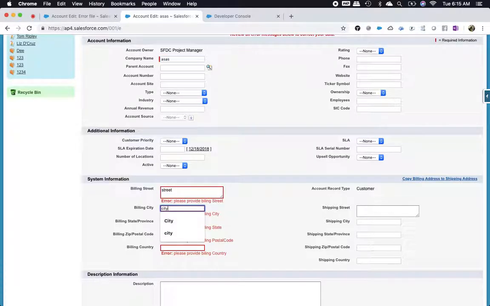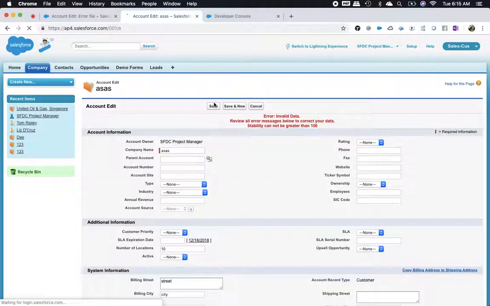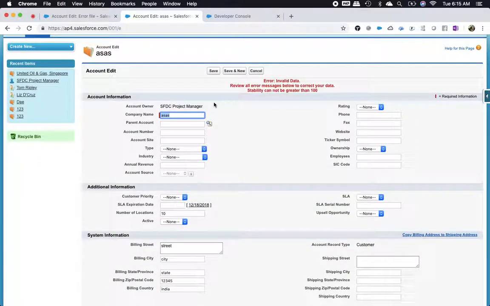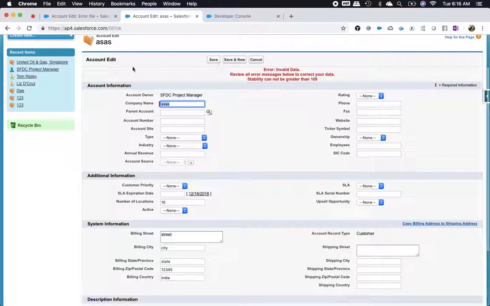Street, city, state, 1 2 3 4 5, India, number of locations 10. Now you can see there is a little lag, because it is going to the database and coming from there. Stability cannot be greater than 100.